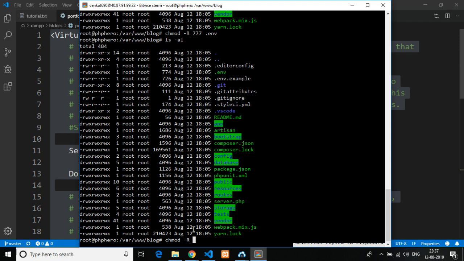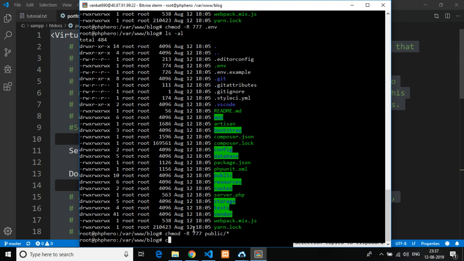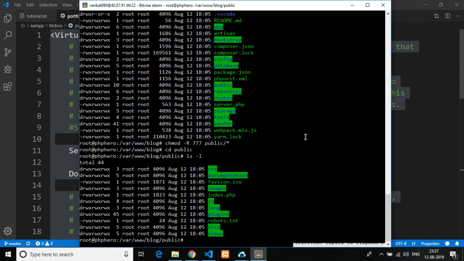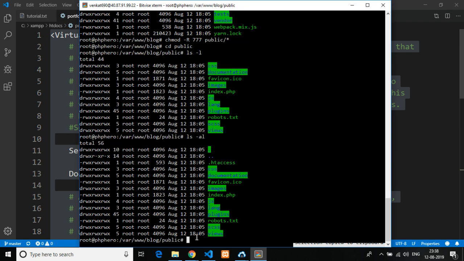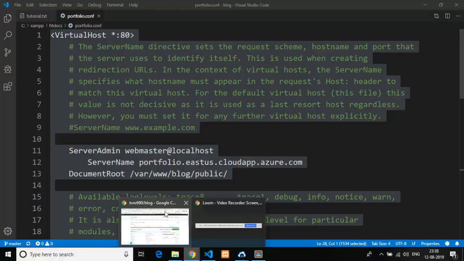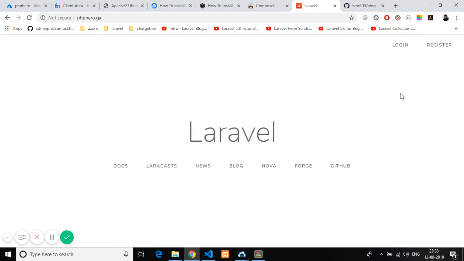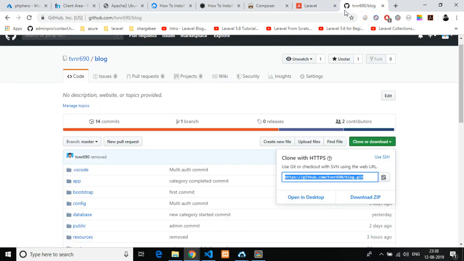chmod for the public folder, slash, everything in that folder. We need to go to that folder to check if we gave permission to everything or not. So ls. Here it is not showing .htaccess, so go with ls -al. Now we will get the .htaccess file. We gave permissions to everything in that folder. So let's go and check whether our website is working or not. So this is how we are going to create our project.